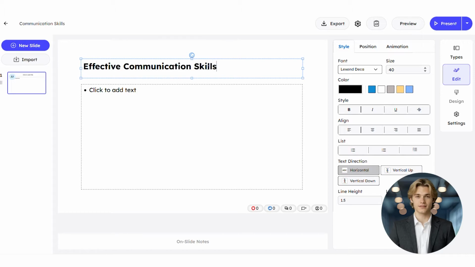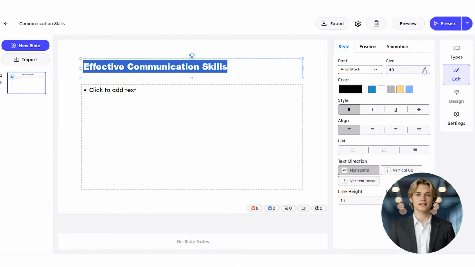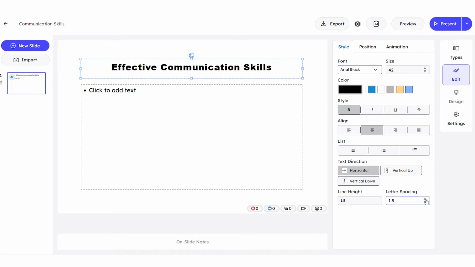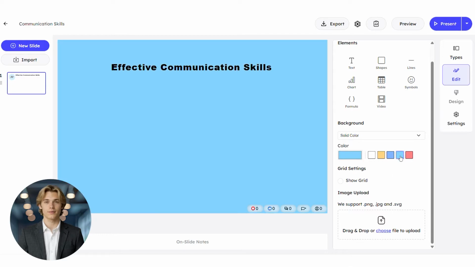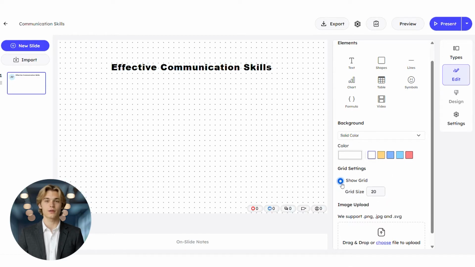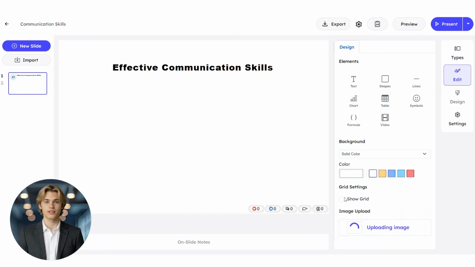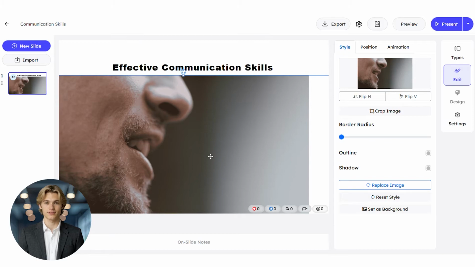To create a title slide, simply enter your title. You can format the title using the available text formatting options, change the font, size, alignment, color, and more. You can also apply a background or add grids to enhance the design. If needed, you can upload images and position them anywhere on the slide to create a visually appealing title page.